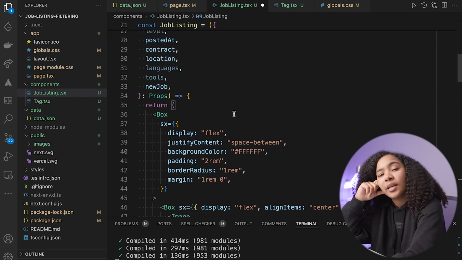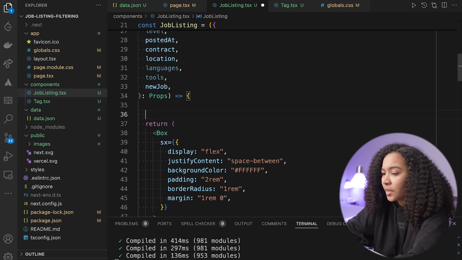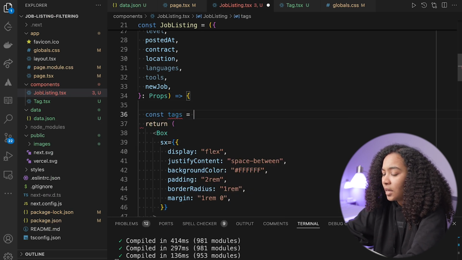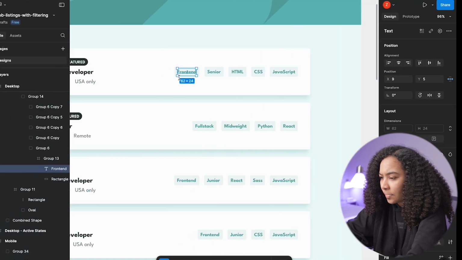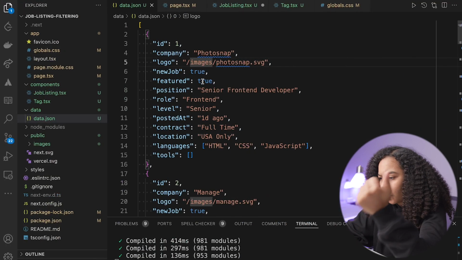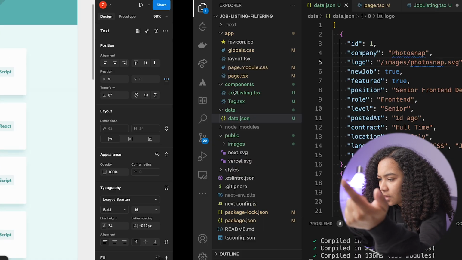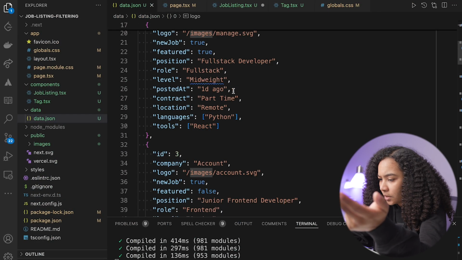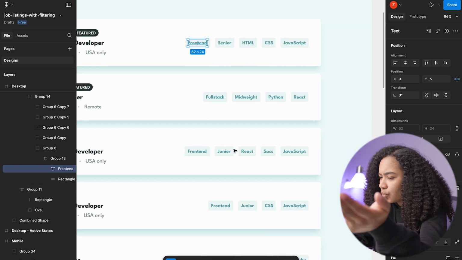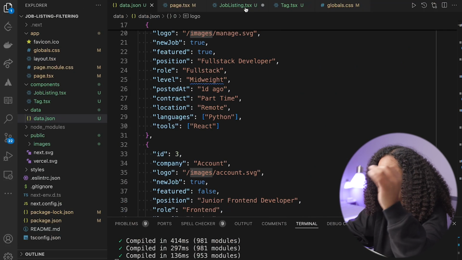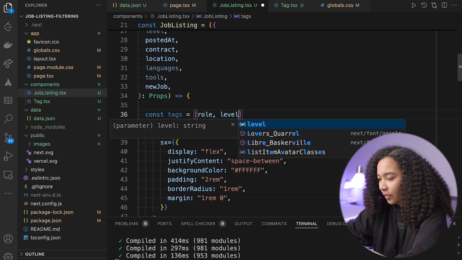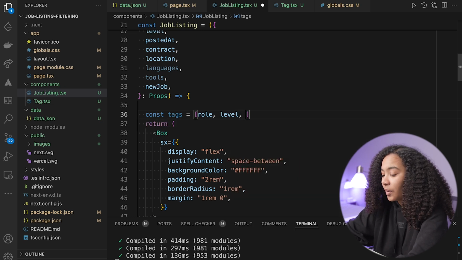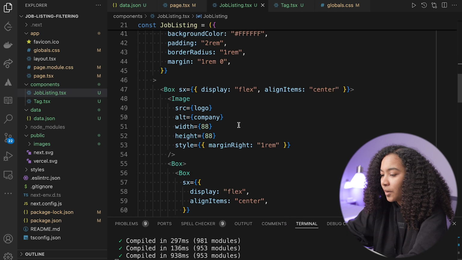All right, so now what I want to do is make a list of all the possible tags. I'm going to say const tags equals... so what have we determined it's going to be? The role, the level, the languages, and the tools. All right, so tags are going to be role, which is a singular, level, which is a singular, and then languages and the tools. And so those should be our tags.